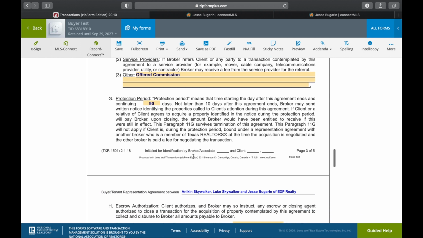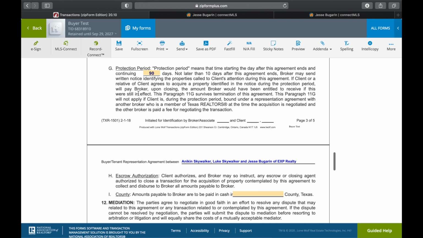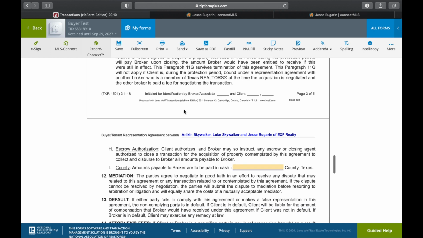So just something to keep in mind. Typically, again, we write out 90 days because that's really enough time. If something like that were to happen, they'd be closing within that amount of time.